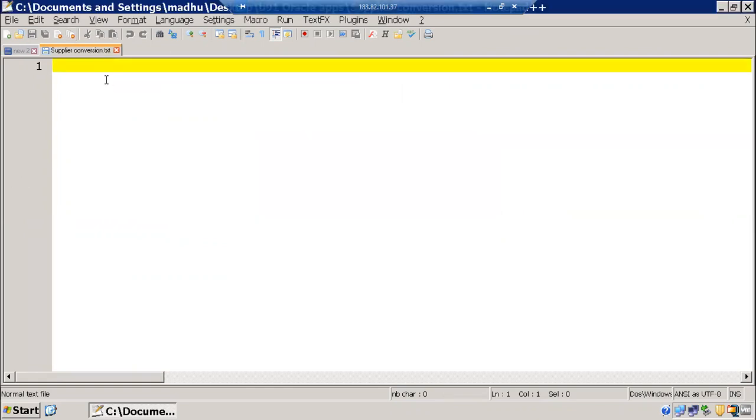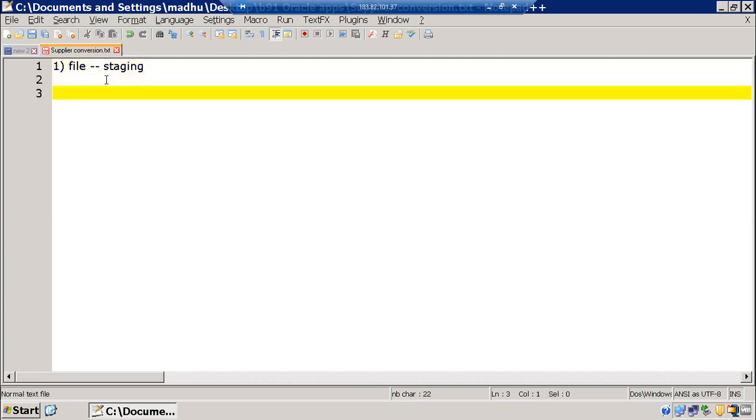Okay. So as of now, we have completed the first step, right? That is staging to file to staging. Correct? I hope everyone completed. That's why I gave a gap here.